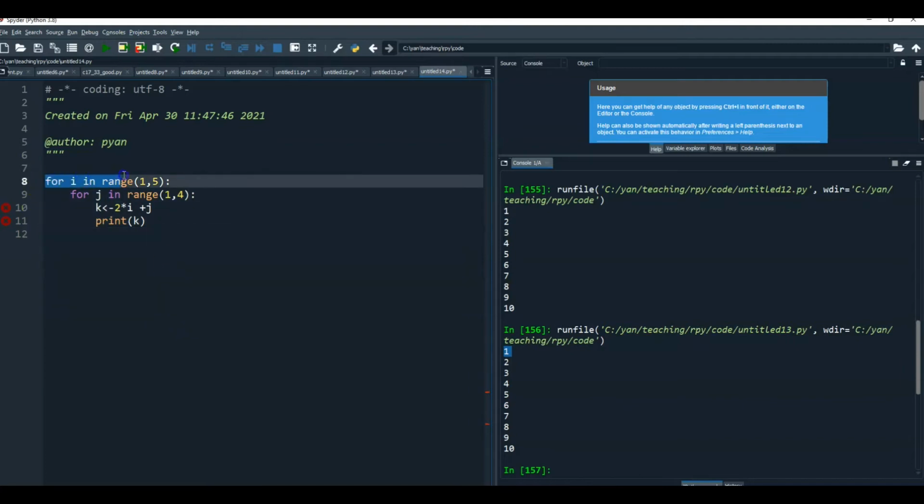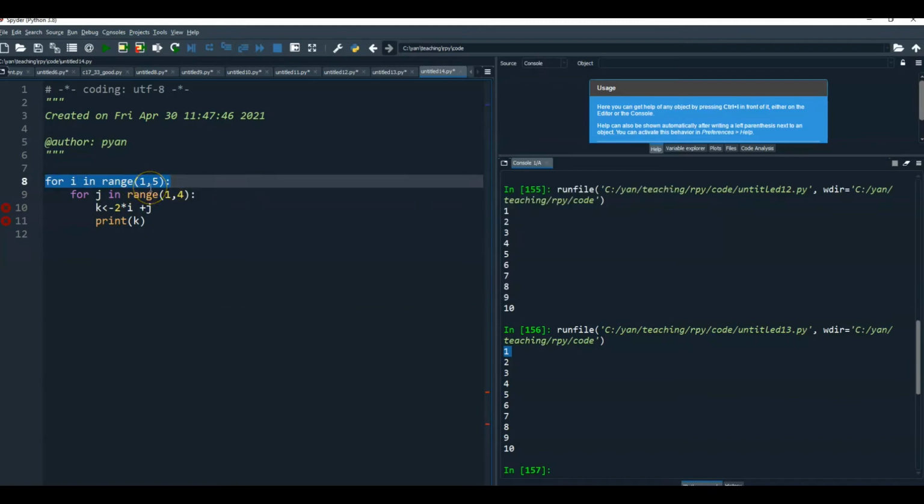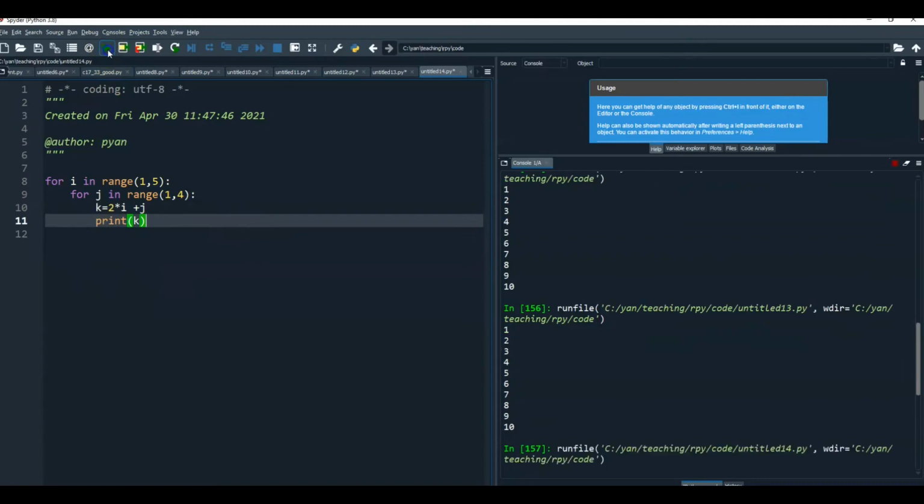Okay, so for I in the range from 1 to 5, 5 because 1 is missing, and for J in the range 1 to 4, colon, and alignment, K equals 2 times I plus J, then print K. So let's run it. So we have the first number 3. I take a value of 1. So 2 times 1 equals 2, plus 1 equals 3. So the last one is 11.